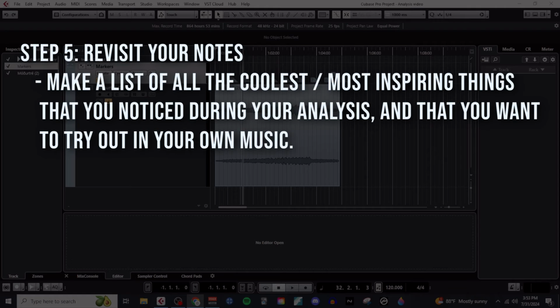When you're done, revisit your notes and make a list of everything that you want to remember or try out yourself. This could be a specific orchestral texture, it could be a new strategy for transitioning between sections, or a new combination of instruments you hadn't thought of before. Really, it could be anything. This is the moment where you want to write down all of the coolest things you heard while analyzing the music. And it's really that simple.